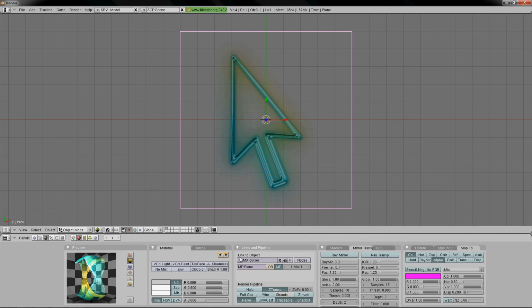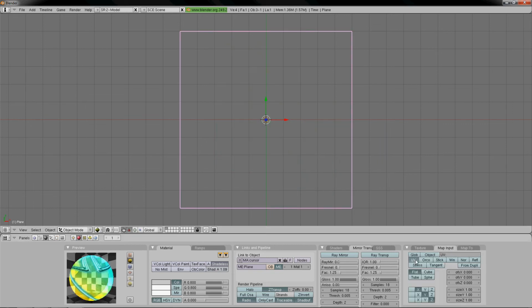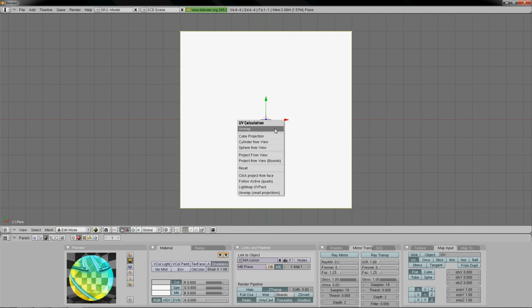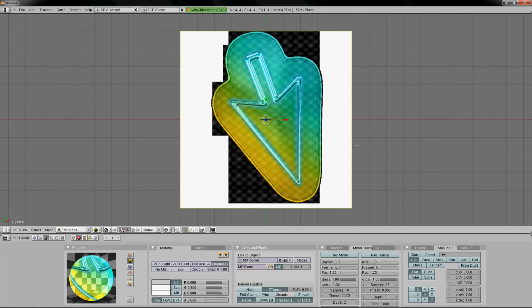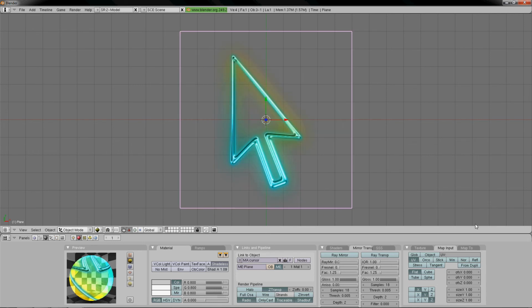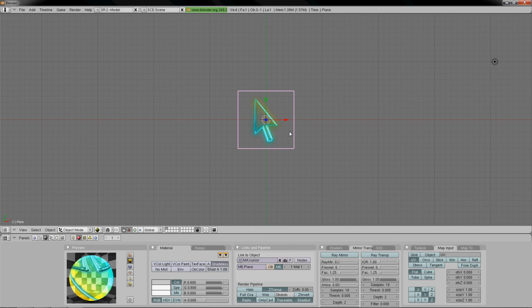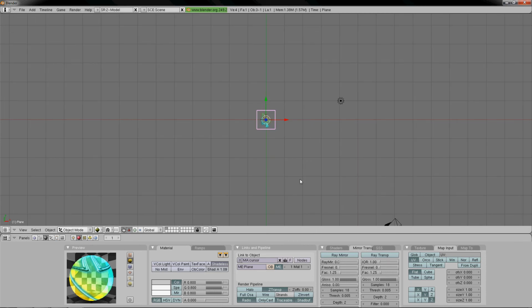The other thing that helps visually is to make it shadeless, and that makes it so you don't have to worry about light. The problem with this though is we haven't really set a UV, and we're going to need to unwrap one of those and rotate it, and there you see you have a nice little cursor.